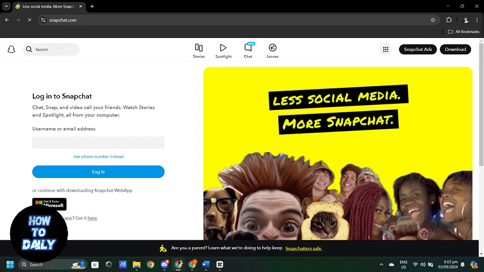Next, select Creator Account from the list of options. Snapchat will then provide a brief overview of the benefits of a creator account, such as access to insights and other tools to help grow your audience. Confirm the switch, and now you're all set. And that is how you switch to a creator account on Snapchat.